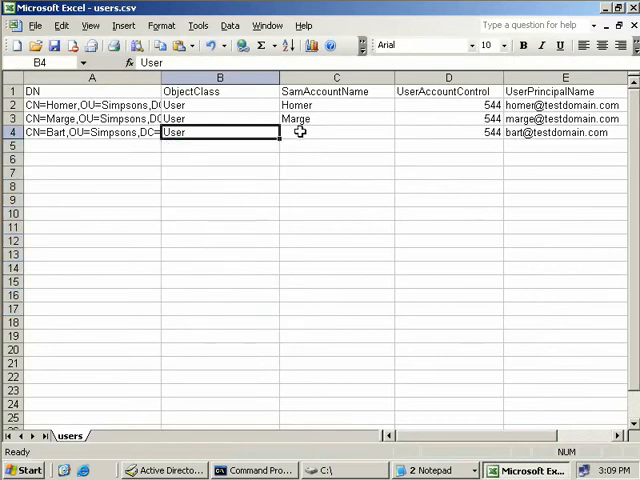Now you may note that under Bart's account I haven't included a SAM account name. And no, I haven't forgotten about it, I just want to show you what happens when we run the CSV.de utility with the SAM account name missing.